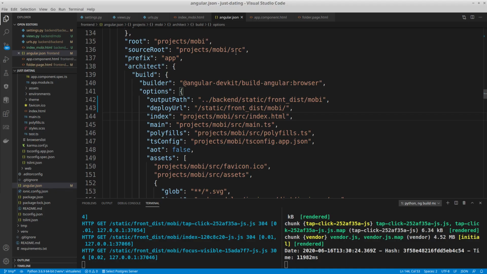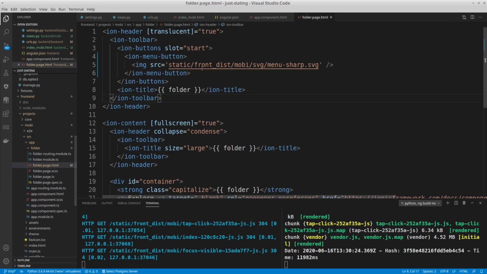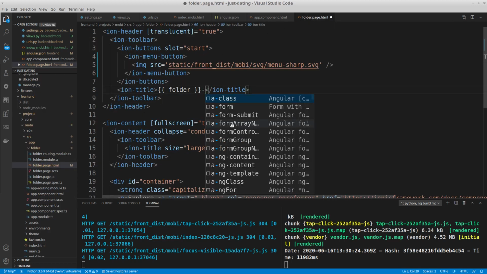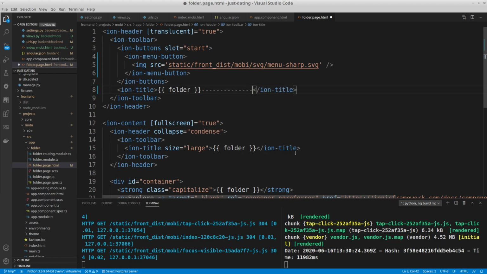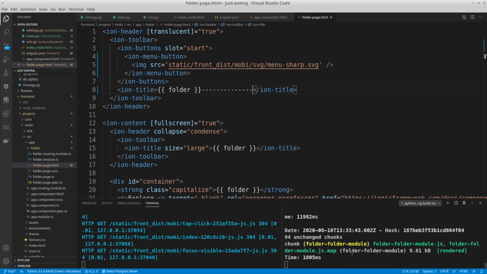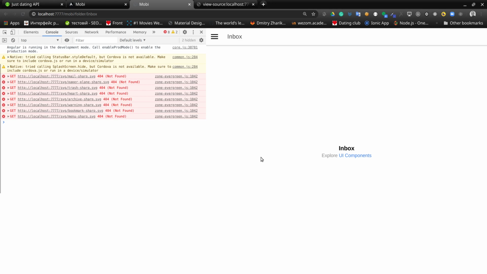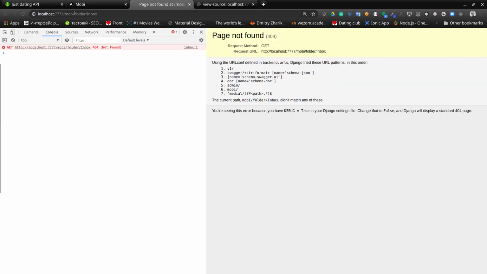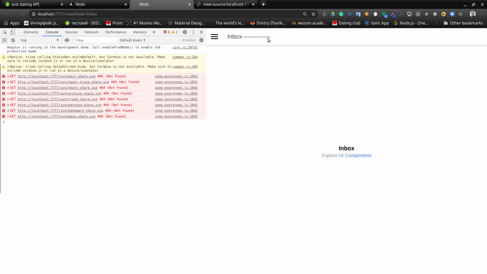But if I change something here, for example, and save my page, my building process was reloaded, and then I press F5. Oh, sorry. Now refreshing the page doesn't work because Django does not know about this route. But okay, now it is not a problem. And I see my changes applied.